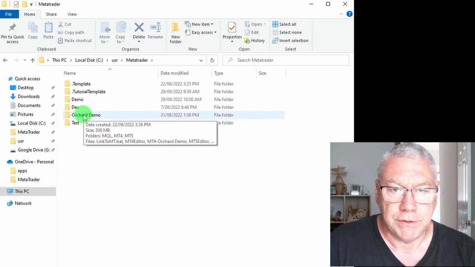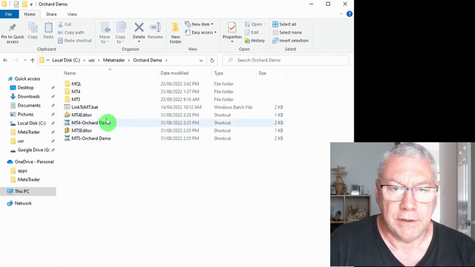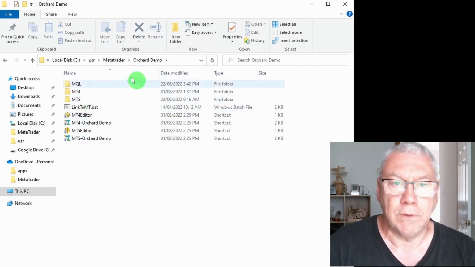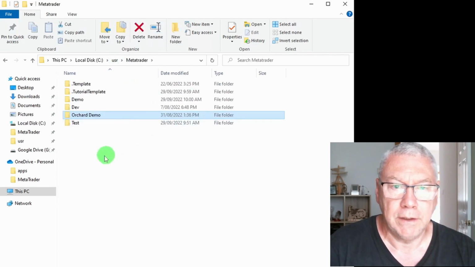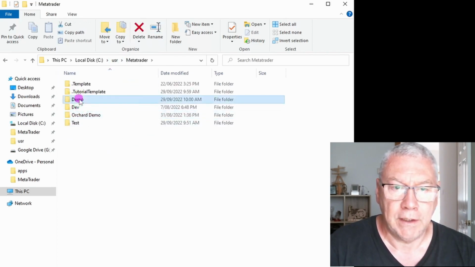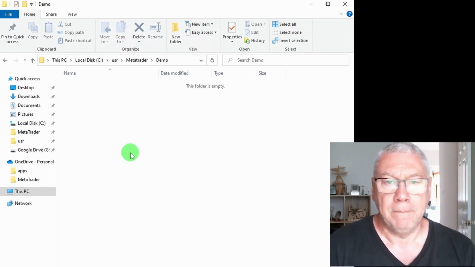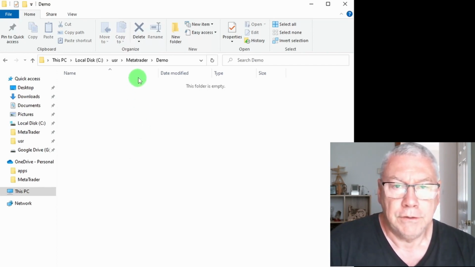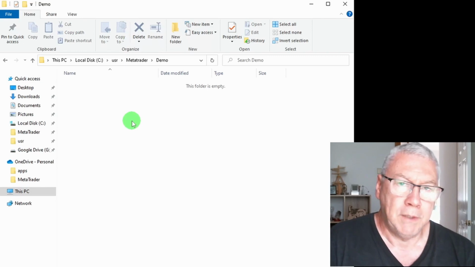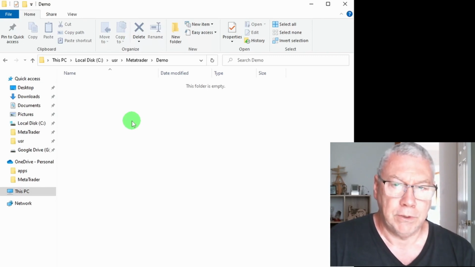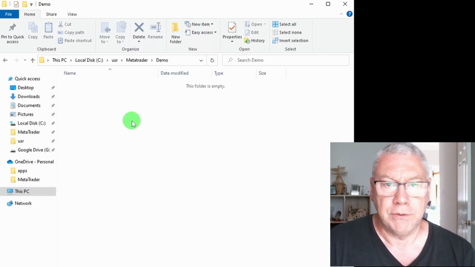I will typically use this Orchard demo, and you can see that in here I have Metatrader 4 and Metatrader 5 and an MQL folder. So if we go back here, I've set up an empty folder here called demo, and I'll take you through from beginning to end. I do not typically install my Metatrader under program files, which is where it would be normally installed by the Metatrader installer, because I have several versions of this.